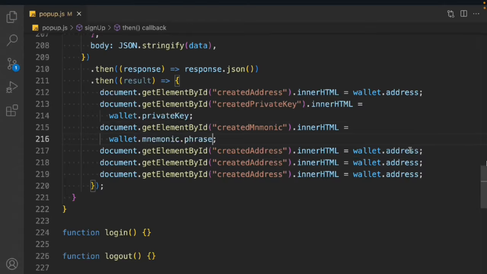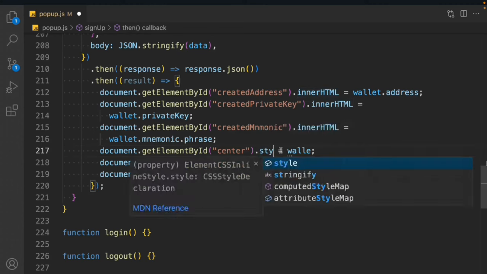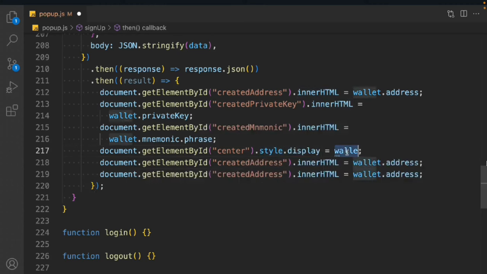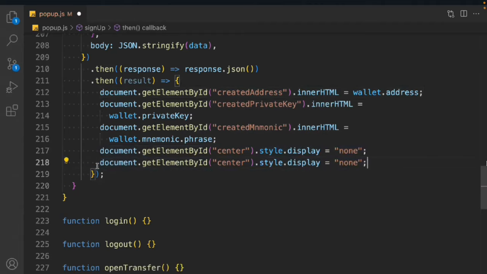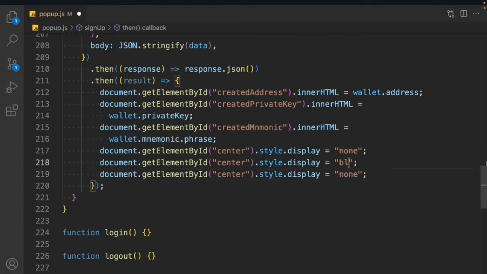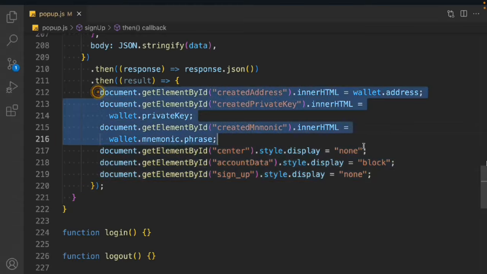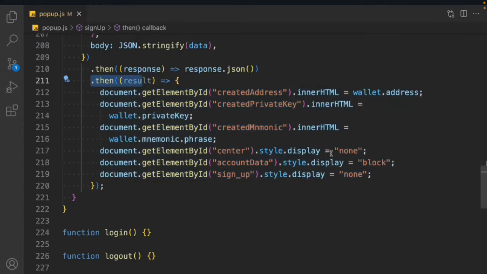Phrase. This will be our center, which means we have to change the styling and hide our loader. So we'll say style.display to be none. Simply copy this one and change this, and now we have to target the account data. So we'll say block, and here we have to change the ID to sign up, and this will be none. So that's the entire thing we have to do in the successful account creation. Looks pretty good.